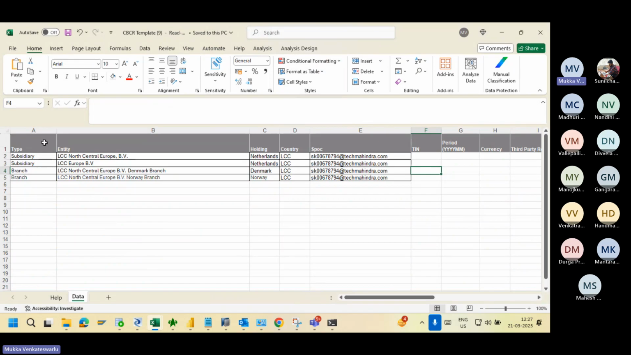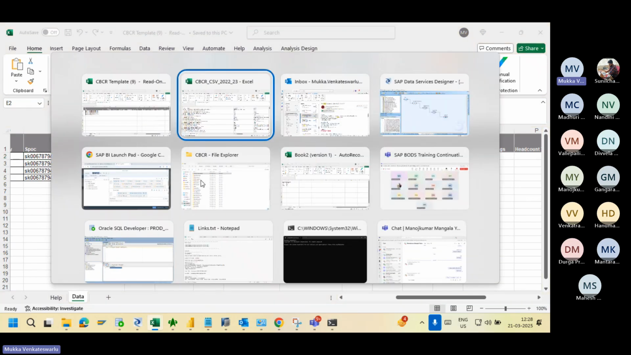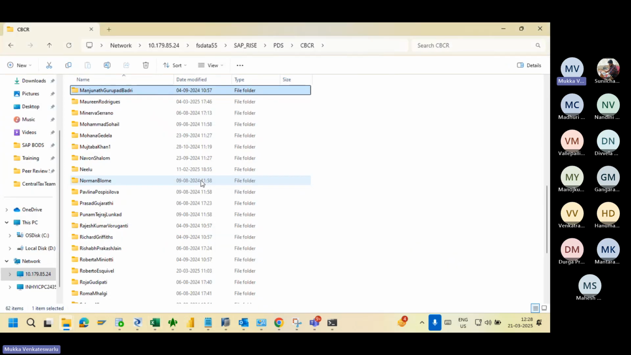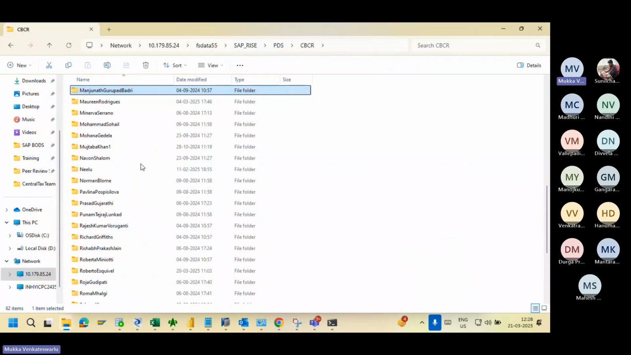See, in the template, as I said, columns A to E are already filled. From column F, this is the template I had triggered to this SPOC. As soon as he receives this template, he has to fill the rest of the columns data, and upload it, placing that file in the respective folder of that SPOC. That's it. After this, it is just folder structure and template.